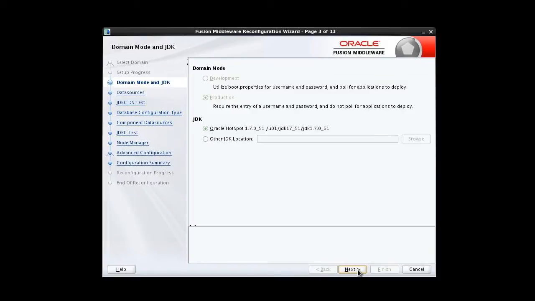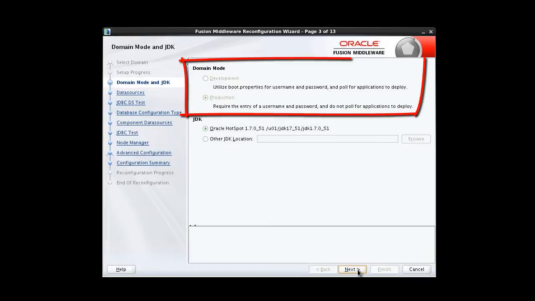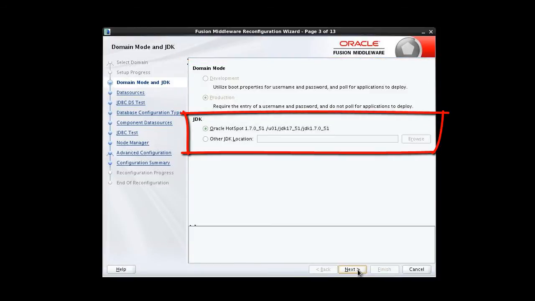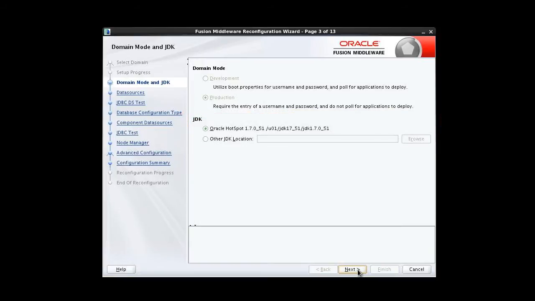The Domain Mode and JDK window displays the domain mode set for the current domain. This is set in Fusion Middleware Control and can't be changed here. The JDK displayed is the one that was used to start the wizard. You could browse and select a new one. You might choose to do that if the one displayed isn't supported in 12C. In our case, the JDK is supported, so we'll click Next.